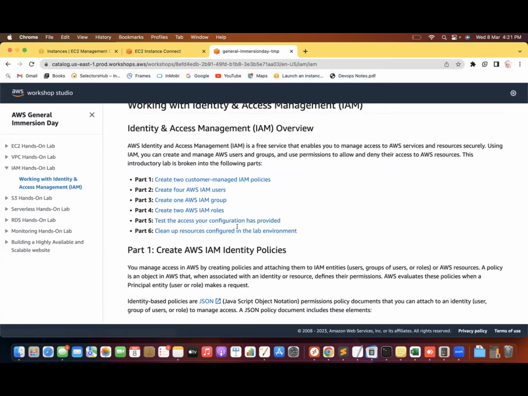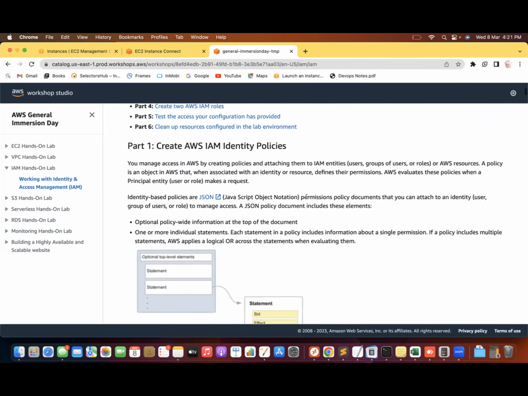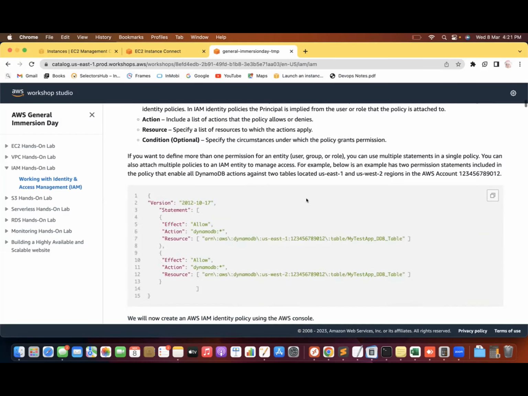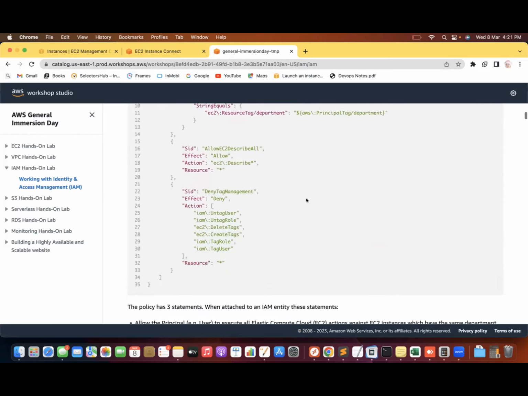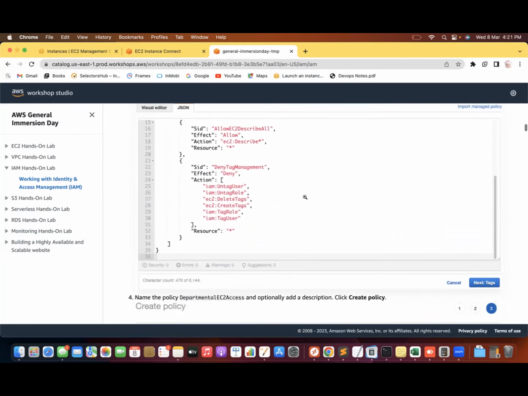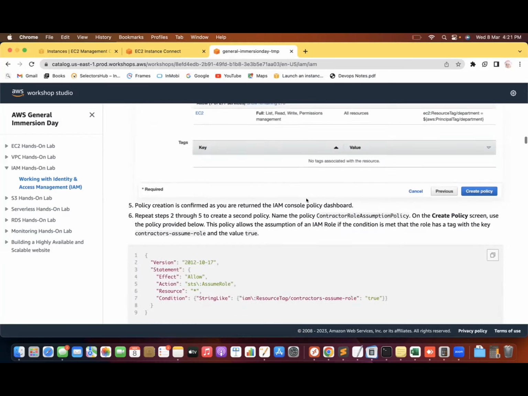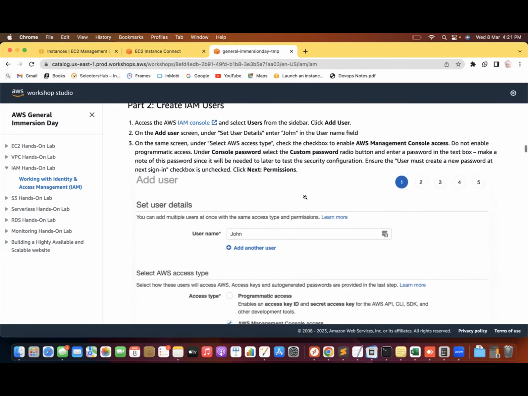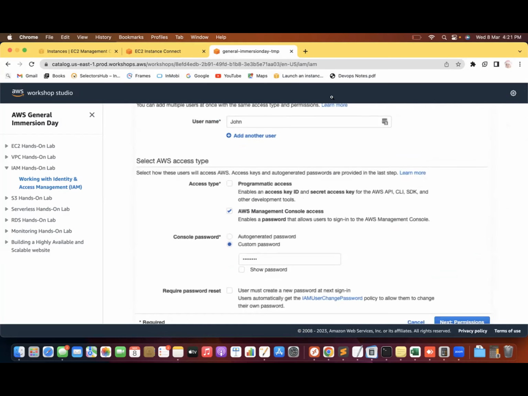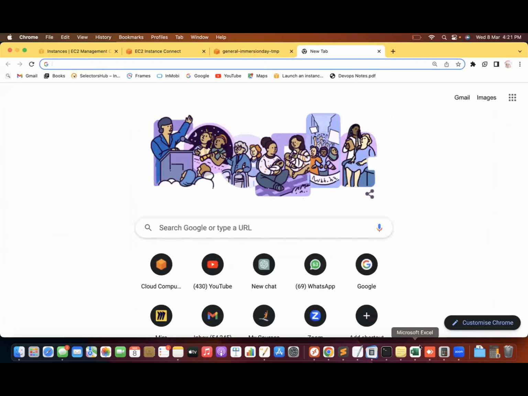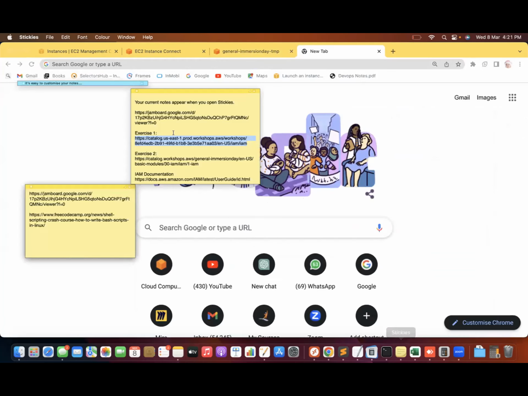See, there are six parts they have given. Create two customer managed IAM policies, create four AWS IAM users, create one AWS IAM group, create two AWS roles. They have given the step-by-step procedure, with pictorial representation. Everything is step-by-step. You guys can go through these steps and complete this task. If you complete it, it is very easy, guys. You will understand everything I am covering.